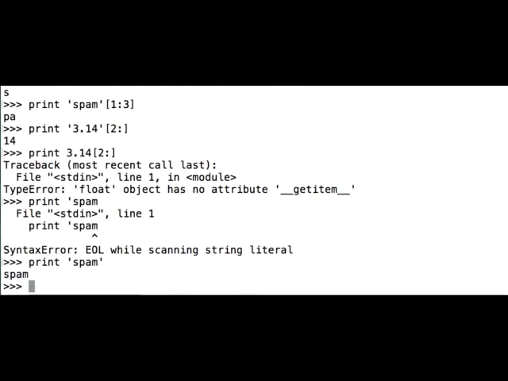Try making errors while indexing and slicing. Try making errors with combinations of single and double quotes in strings. Just try making errors in a controlled environment.